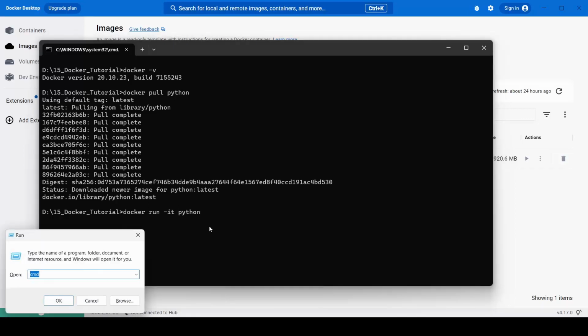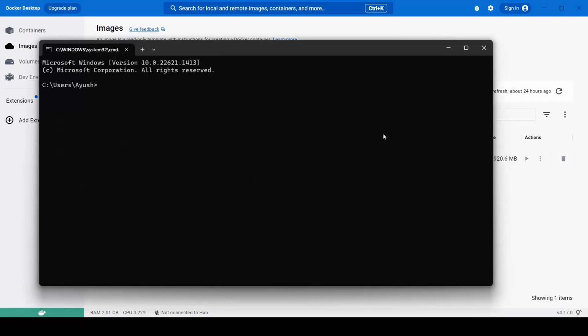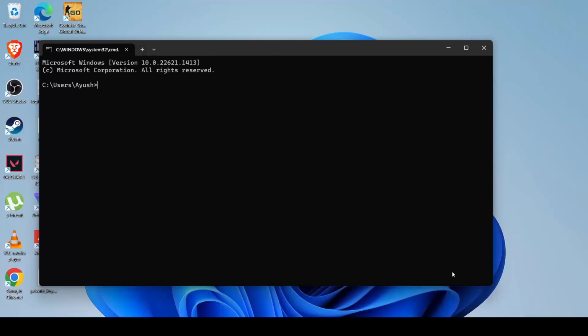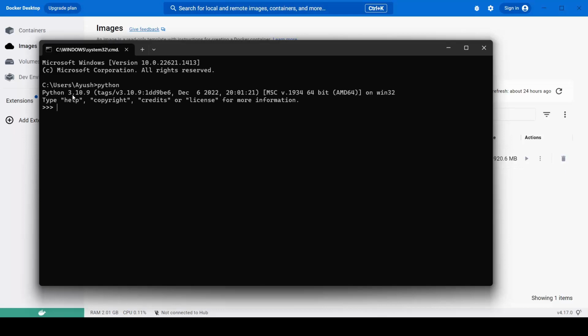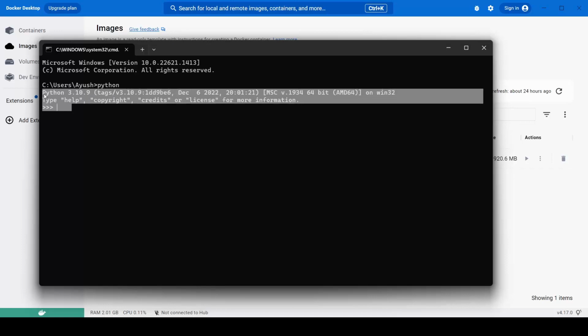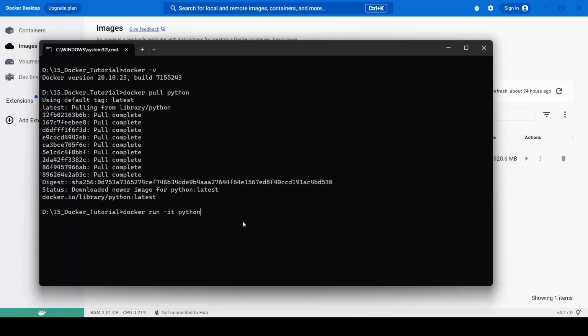Suppose I open another window of CMD. I think yeah, this is the other window. If I search for Python, here you will see you are getting this terminal window, that interactive shell of Python. If you write print hello here, then it will print. In this way we will get it there as well. So let me just close it, and now I will run this particular command.